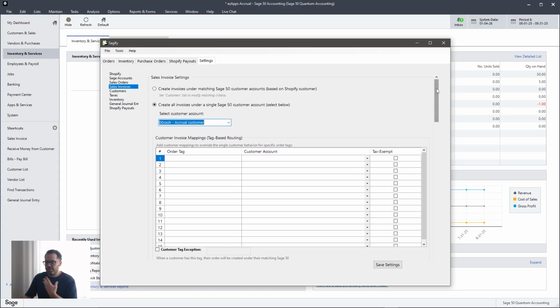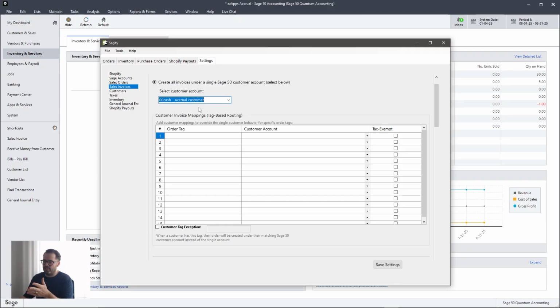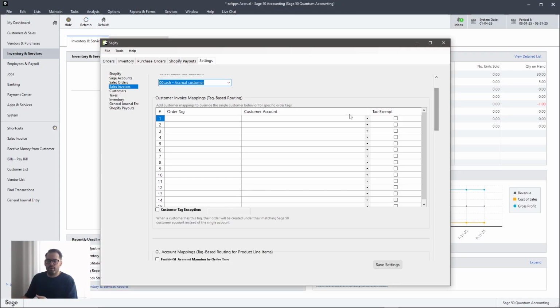If you have particular customers that might need overriding, for example, you want all your Shopify orders to go into an online customer or a cash account like this one, but maybe you have one or two customers that need to go into their own profile, you can then go into your Shopify, set up a tag to tag this customer. You can say something like special customer, and then that special customer can get assigned to a particular account. So all orders will go into this cash account, but if they're tagged with special customer, then they'll go into this customer account. So you can set up all these different rule-based matchings if you want.